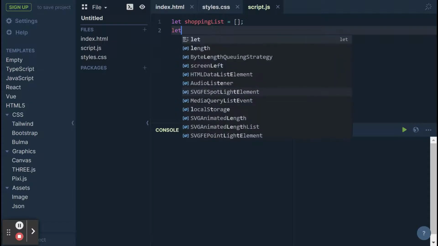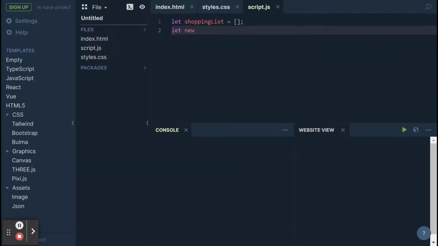So we're going to declare another variable that's called new item. And the way we are going to find these new items is by using prompt. So we're going to prompt the user, please add new item. And then that item that they add will be the new item that we're going to want to put into our shopping list.